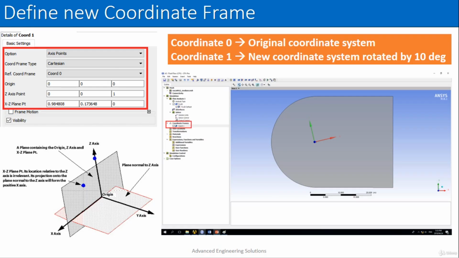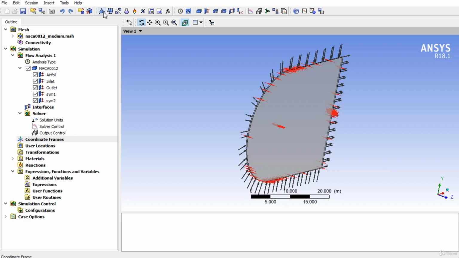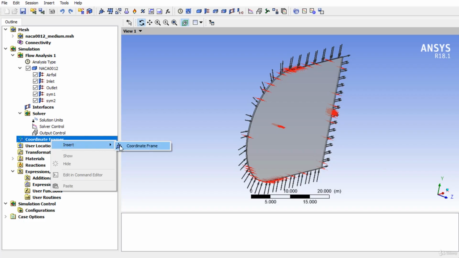In order to provide this value, we are going to click on the coordinate frame, or you can also right click on the coordinate frame and insert a new coordinate frame. By default, this is the XYZ coordinate frame. This is the global coordinate frame, and it is denoted by the coordinate number 0. The new one will be denoted by coordinate frame 1 and so on. So number 2, number 3, number 4.